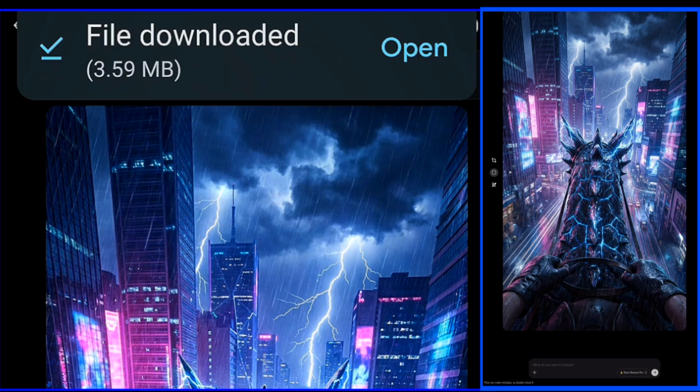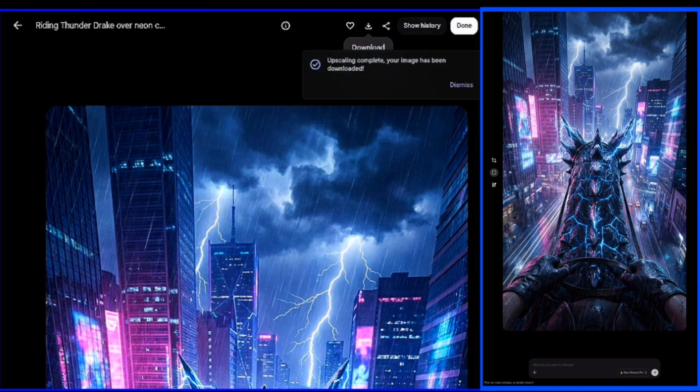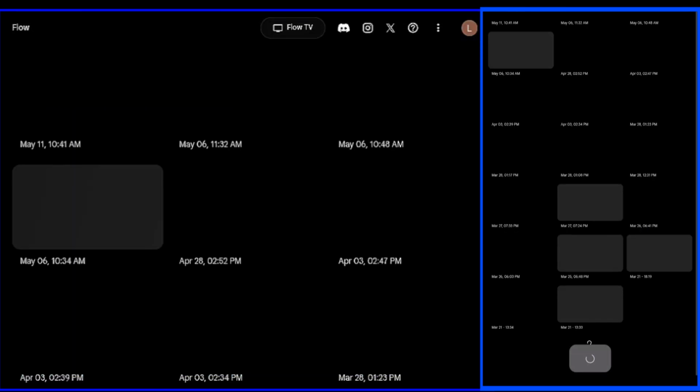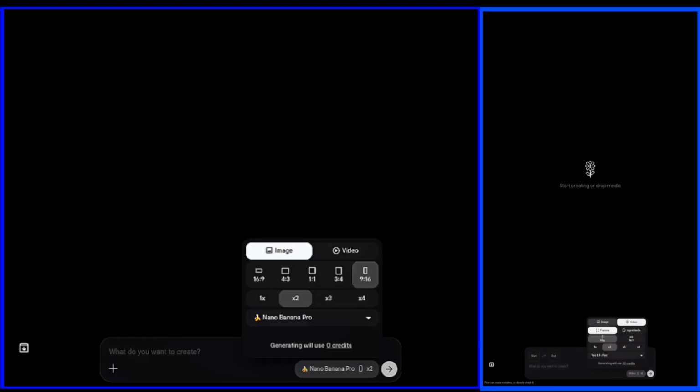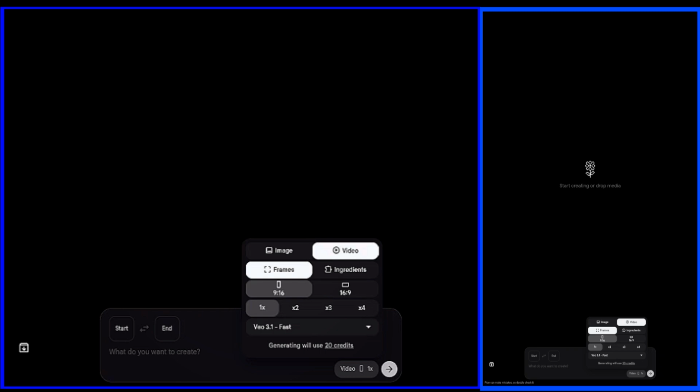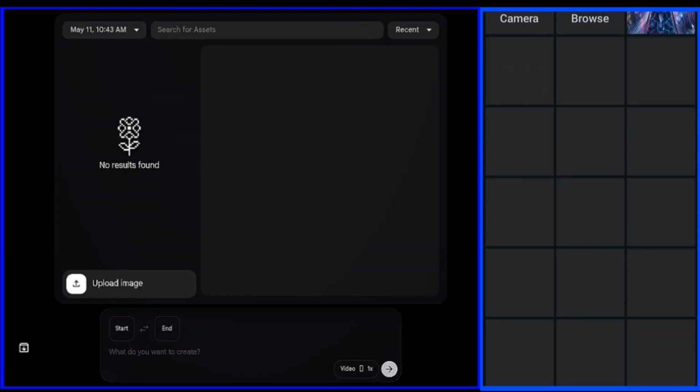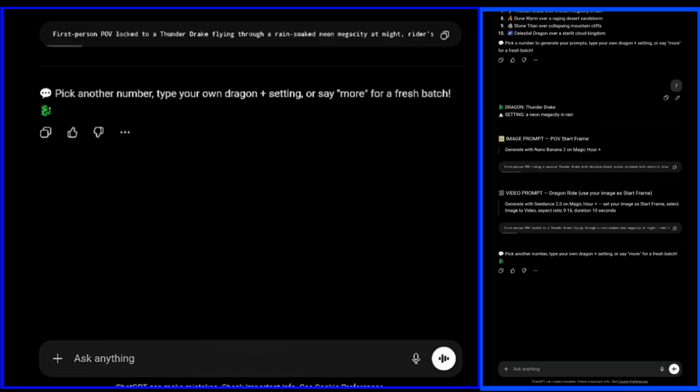After your image is ready, we move to video creation using Google Flow. Go to Google Flow, then click Create Now. Now click on Nano Banana, select the video icon and choose how much video you want. I suggest selecting one. Upload your image and set the aspect ratio to portrait. Copy the corresponding video prompt from ChatGPT, paste it in, and click Generate.